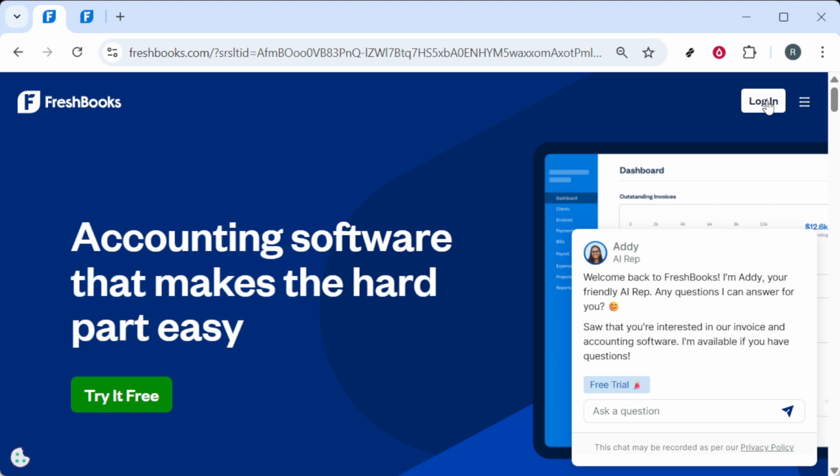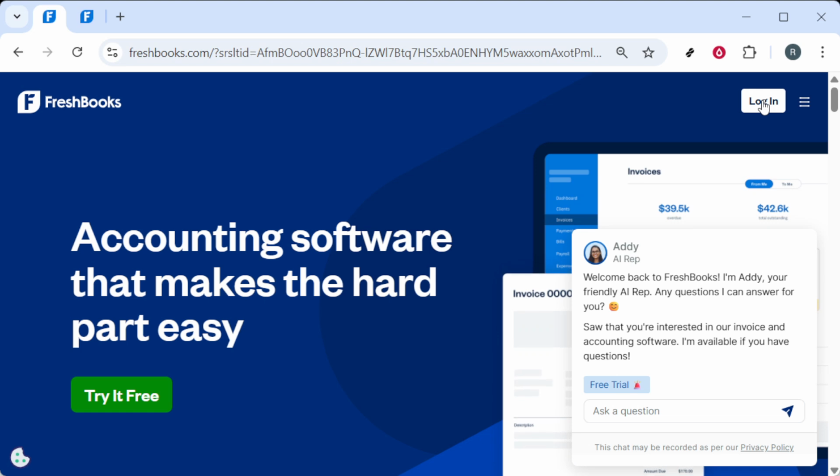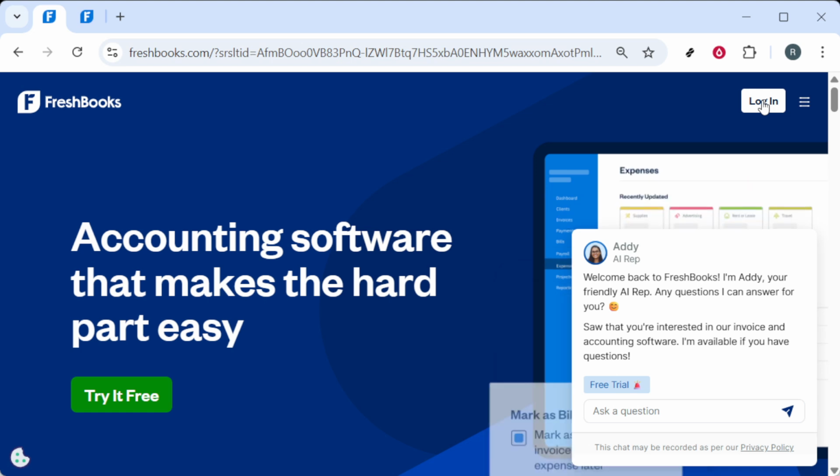Once you're on the login page, go ahead and enter your account details. This would be your email and password associated with your FreshBooks account. Upon entering your details, you'll be redirected to your FreshBooks dashboard.